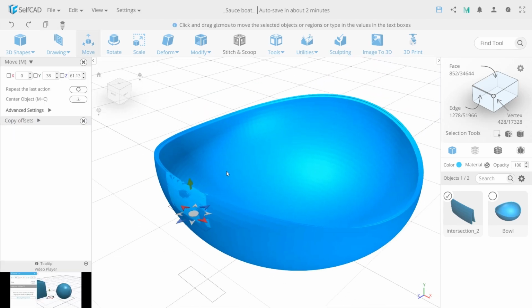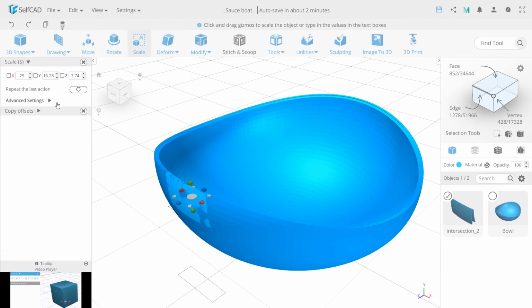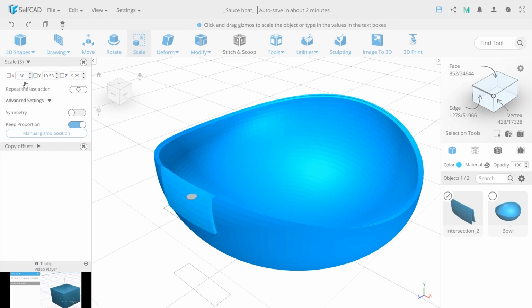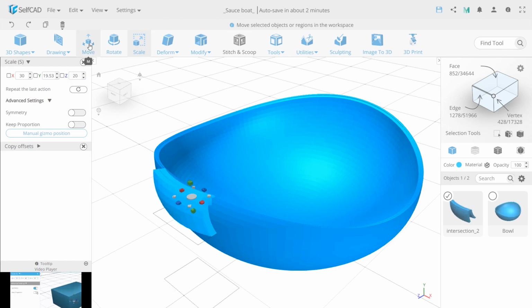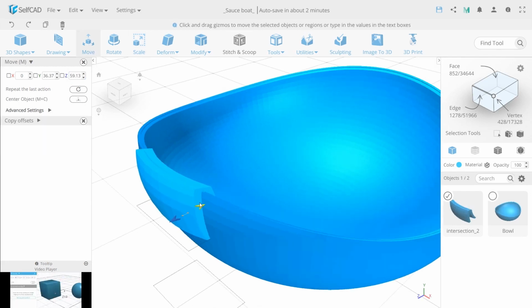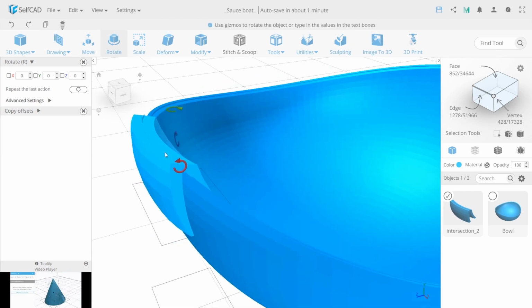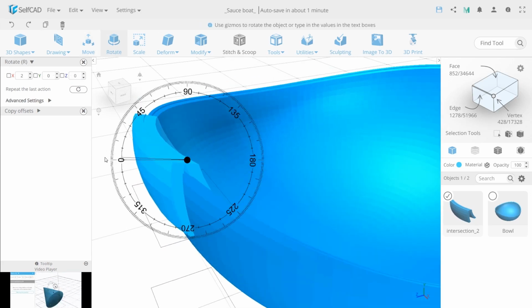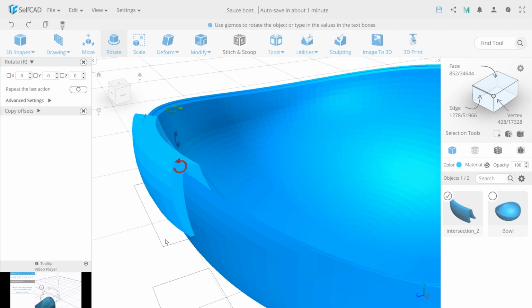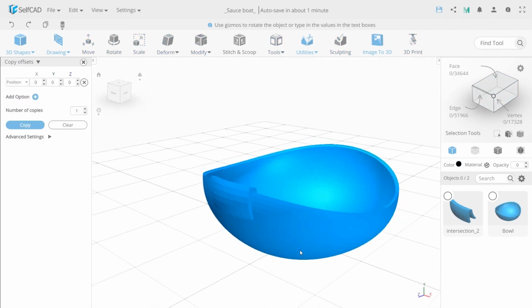Now we need to adjust it a bit so it will fit nicely after printing. And for this we need to scale it a little with Keep Proportion option on, set X to 30 and switch off Keep Proportion and set Z to 20 and move and rotate to position it. The exact position and rotation angles isn't important as we will print each part separately. And we are done with the fastening.